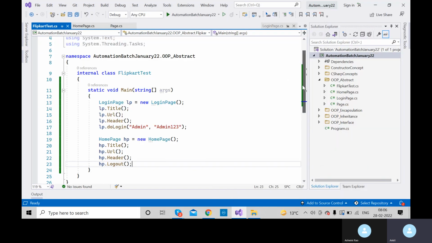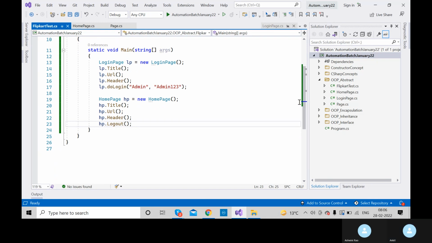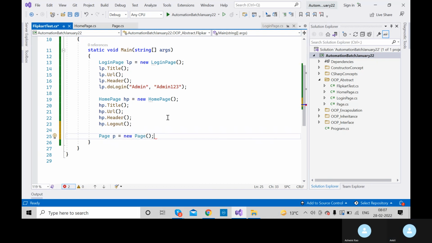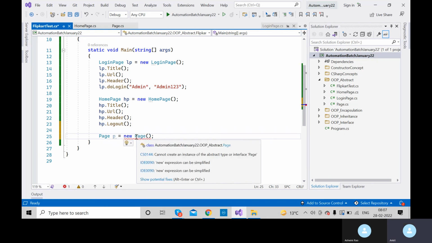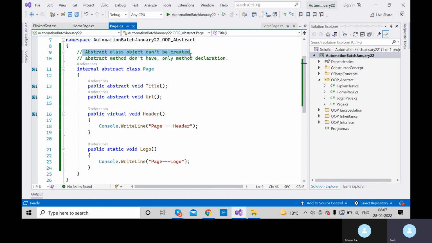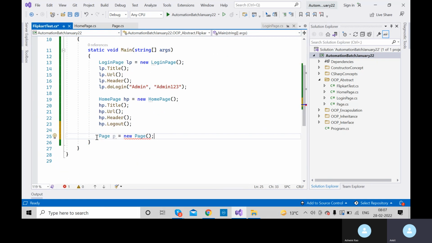So that discusses the concept of upcasting and downcasting, which we have discussed so many times. So let's look into that. Is upcasting possible? Can we create an object of the page class? Page p is equal to new Page. Can we create it? There is an error: cannot create an instance of the abstract type or interface Page. I have given you this point: an abstract class object cannot be created. So you cannot create the object of an abstract class, right? It's not allowed in C#.